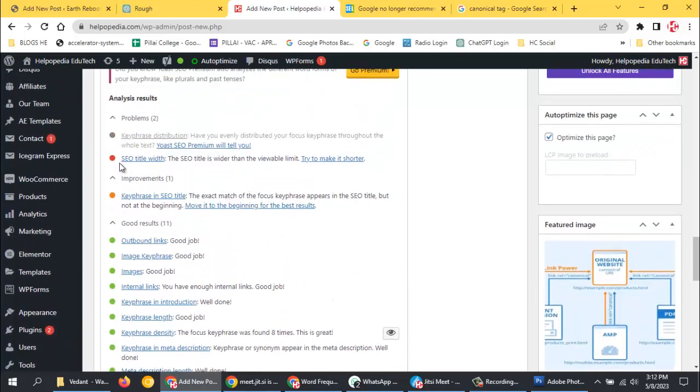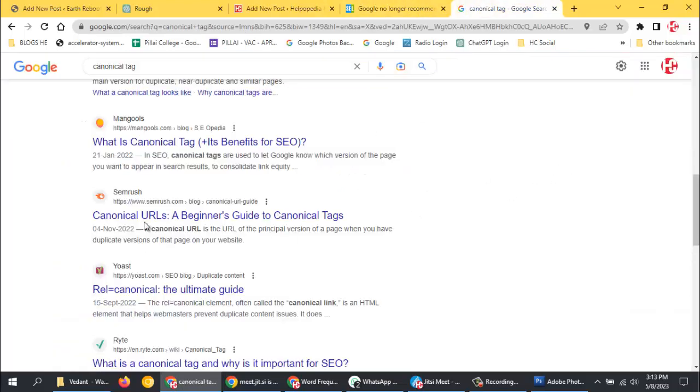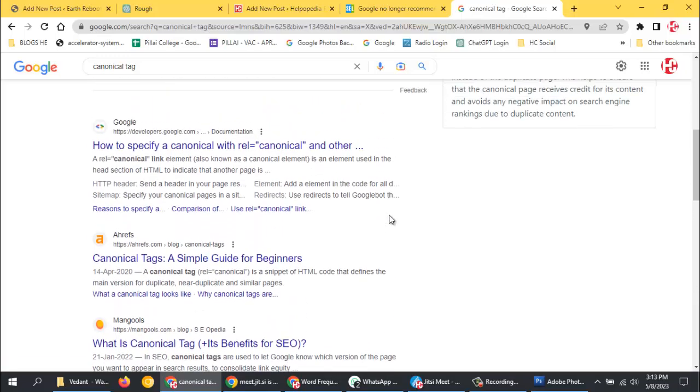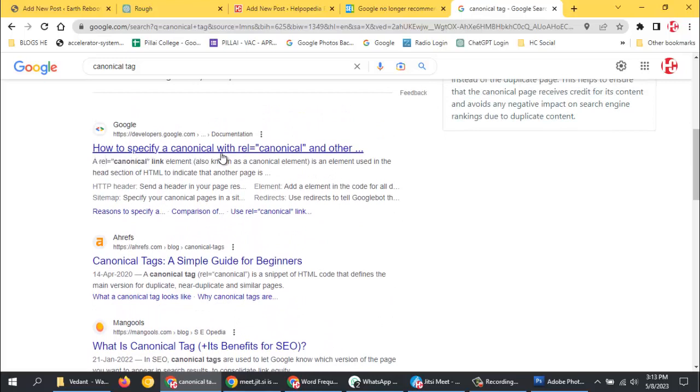Now there is one more problem over here, that is SEO title width. SEO title width is wider than the viewable limit. Try to make it shorter. So what does this mean? When we are writing some tags over here, you can see this is a title which is being seen fully, but there are some titles which are longer. Over here you can see this is longer and then you can see some dots. So this is not full, which means that the title is wider than the viewable limit.